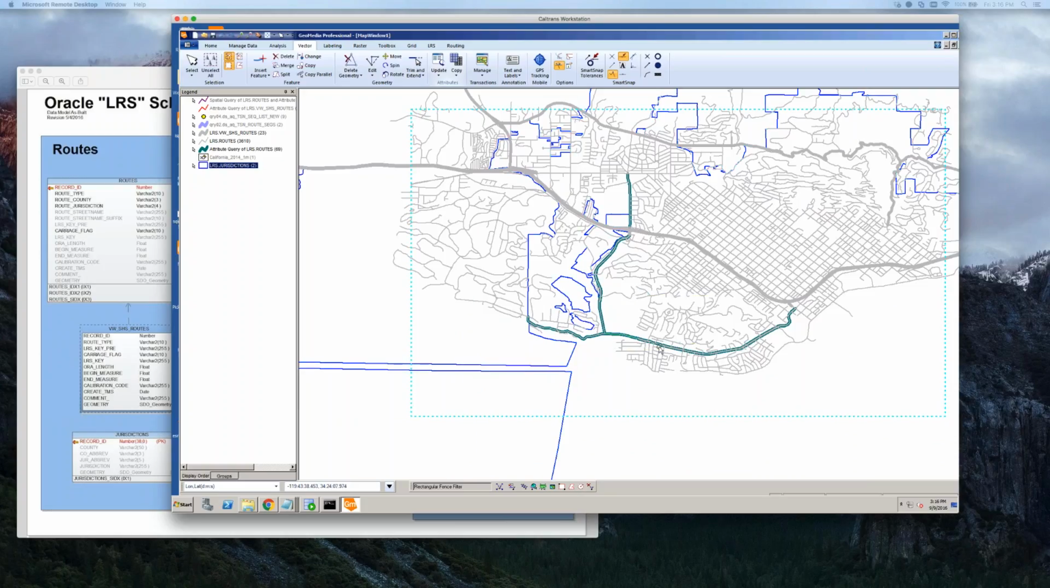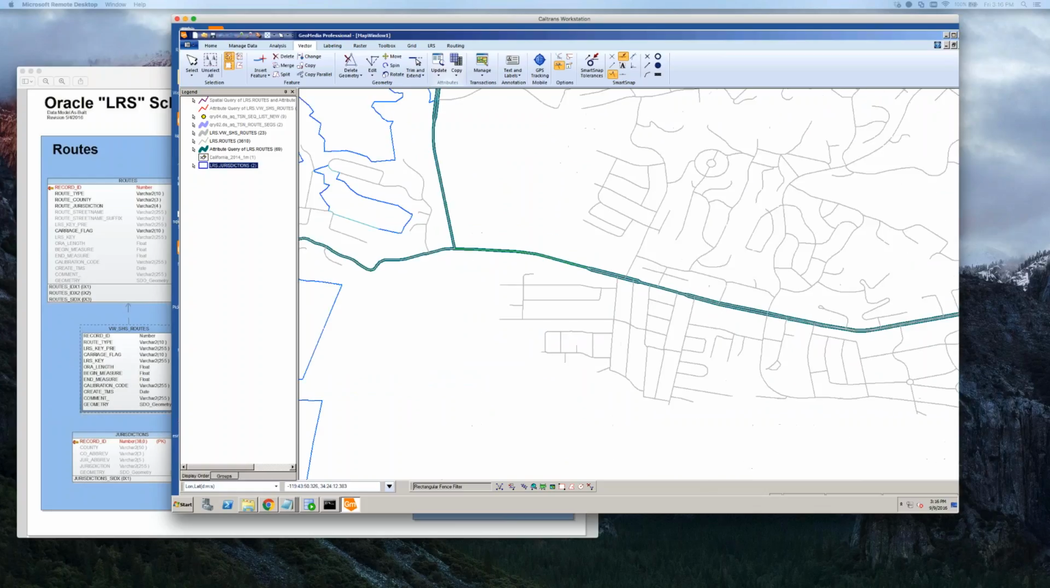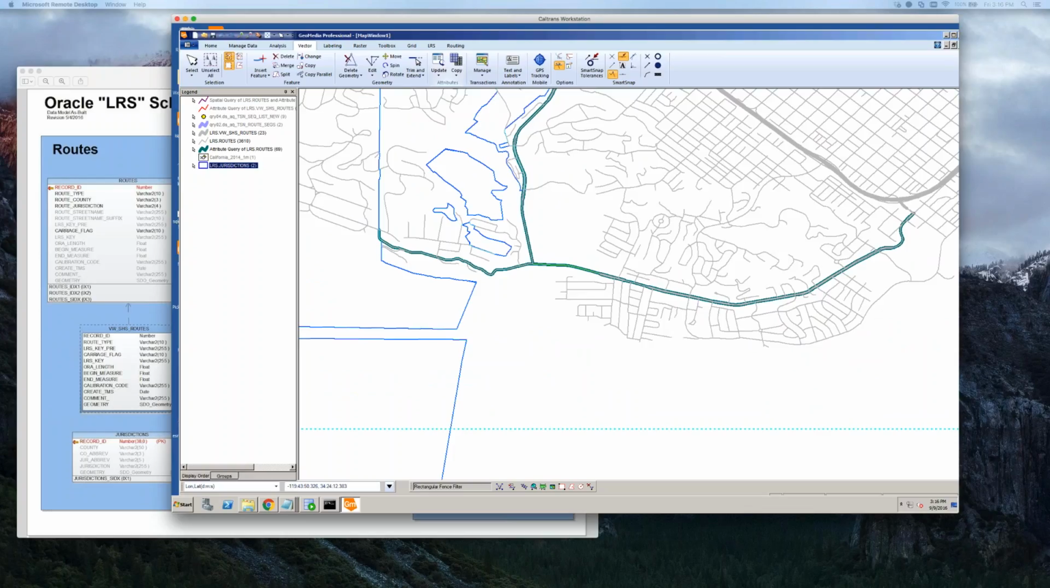All right, so let's jump back. So jurisdiction is not the same for them all, but they all have the same county. So let's populate that.